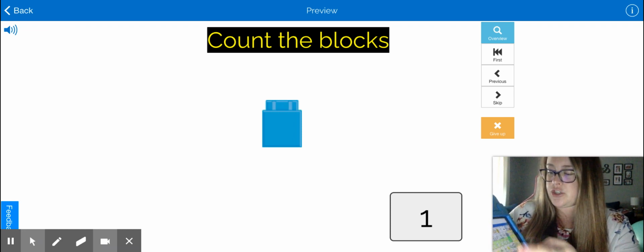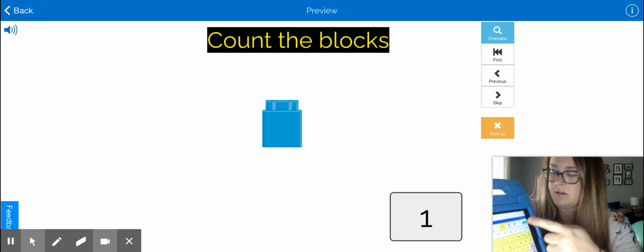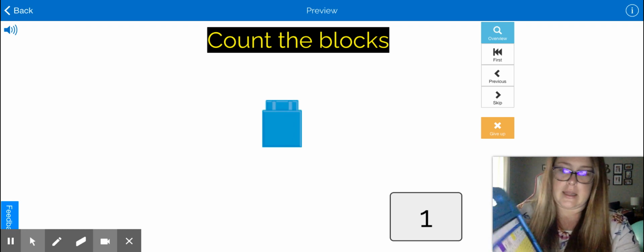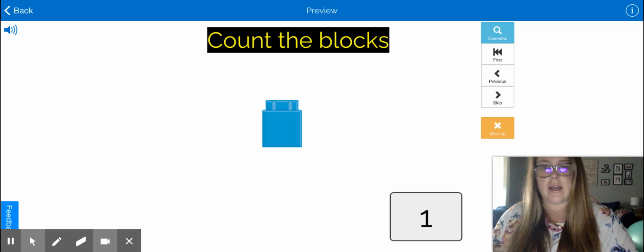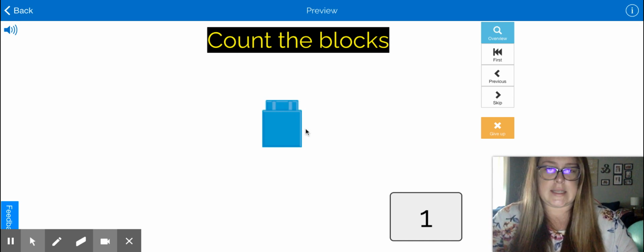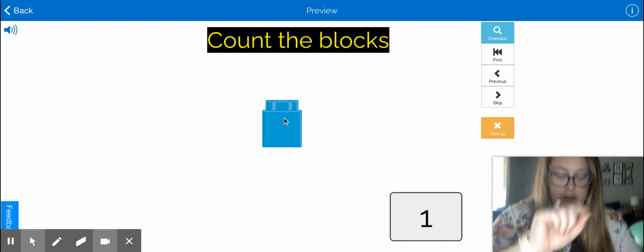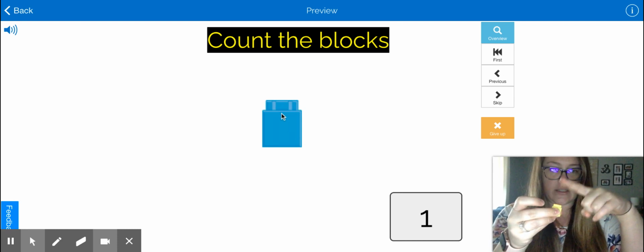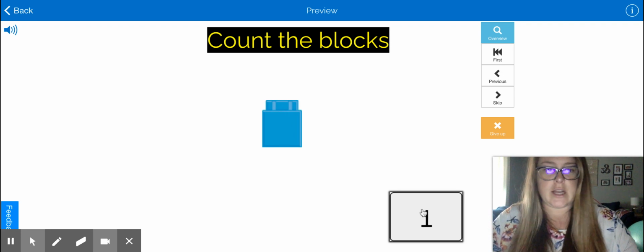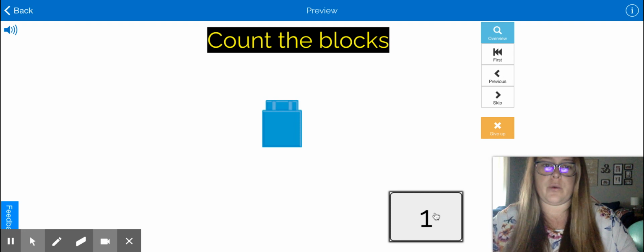So every time they touch the one object, they'll say 1, 2, 3, 4, and however many objects there are for that task. Once you've completed the task, so count the blocks and the student points to one object and says 1, great, they've done it. You can click this 1 button on the screen that will move you on to the next task.